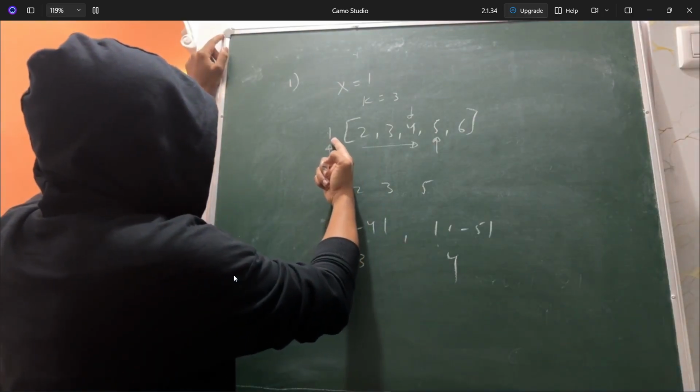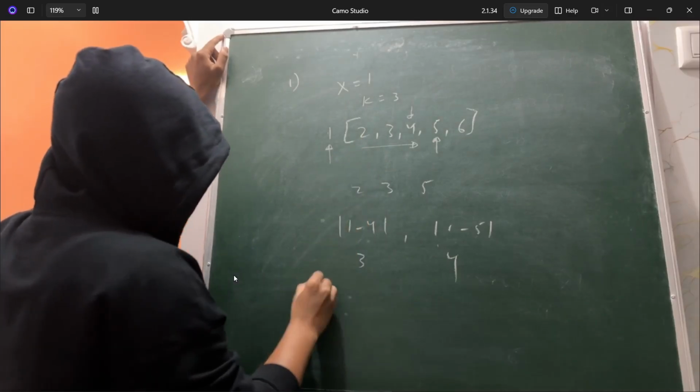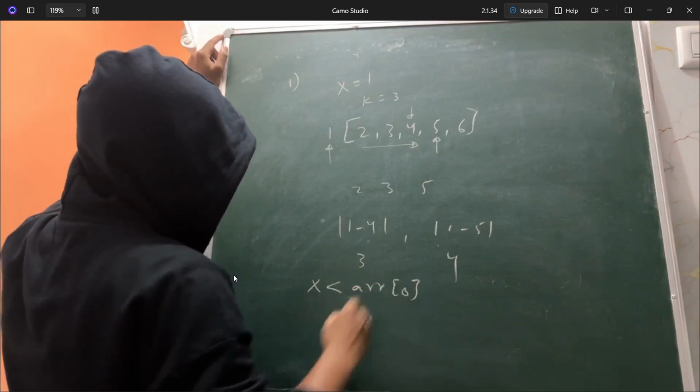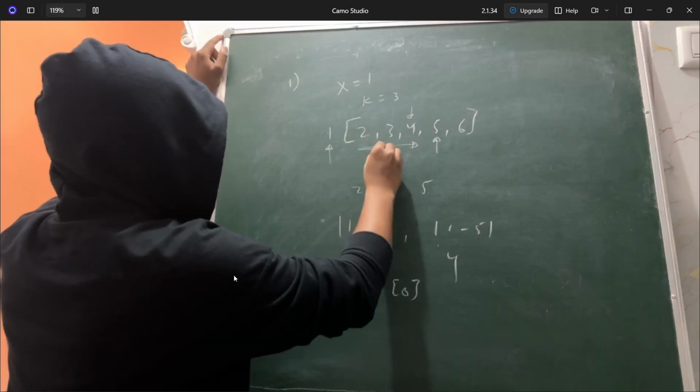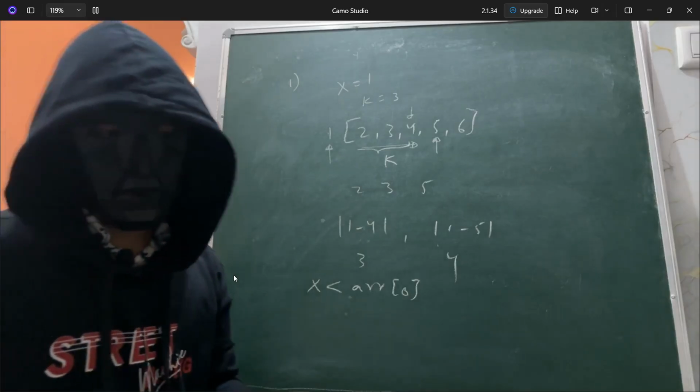If the value of x is less than the first element, which is x is less than array of 0, in that case we'll take the first k elements and return them. This is case 1.